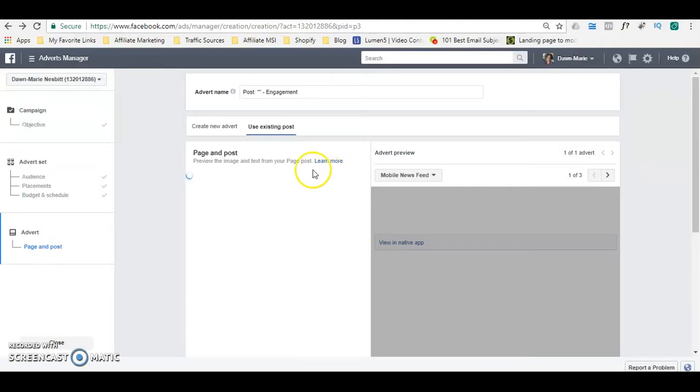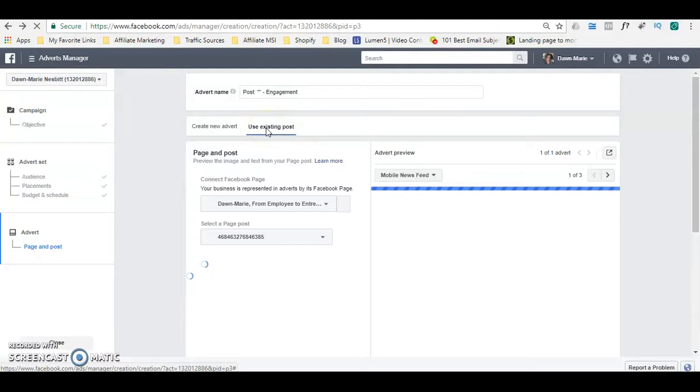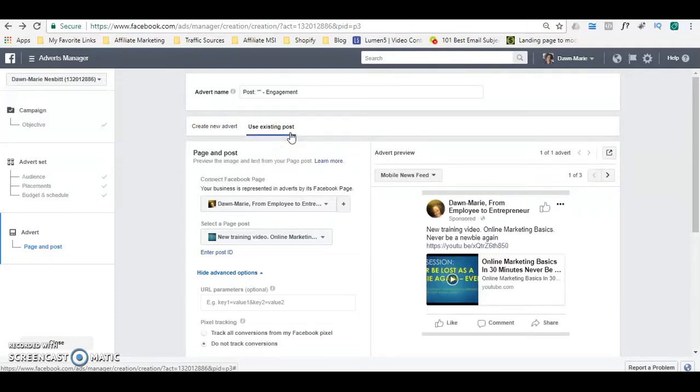Now, when I go on continue, I want to start creating my post. You can either create a new advert, or you can select an existing post. Now, when you use an existing post, that post is already live on your Facebook fan page. So you need to actually create the post on the Facebook fan page and then select it within this platform.